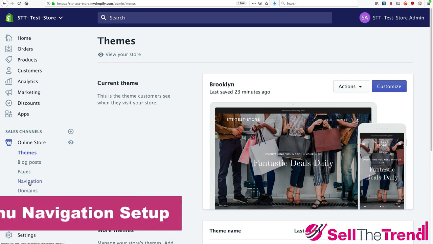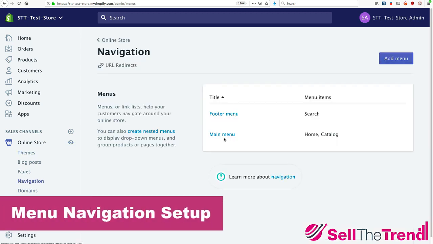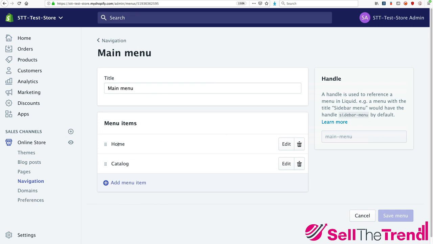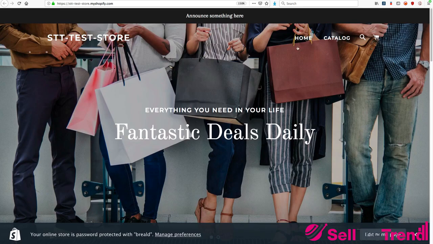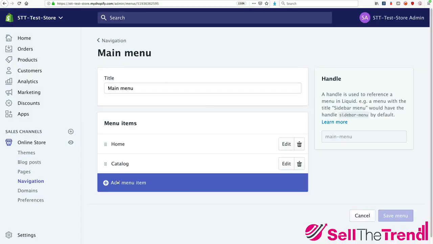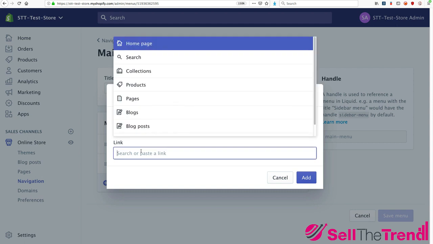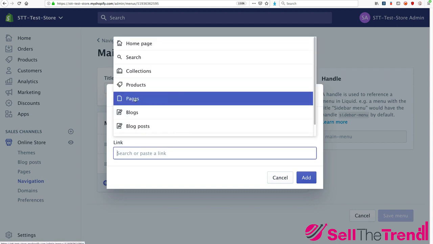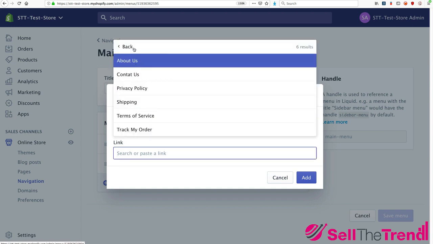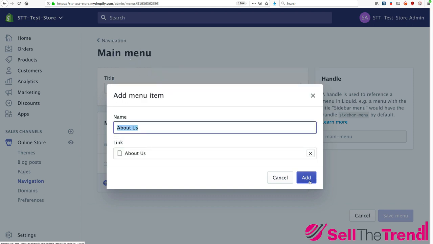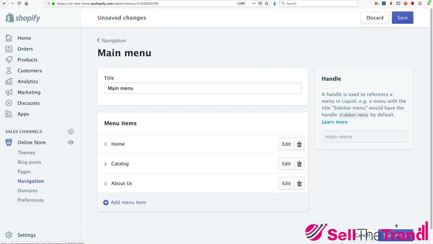So let's go to navigation, go to main menu here. As you can see, these are the two pages that we have up here. So let's add some additional pages, the ones that we've created. Let's click on add menu item, and here you can click on this one. It will show you all the pages that we have. So you click on this link right here. It says pages. Now you can see about us, contact us. So let's click on about us. Okay, click on add, save menu here.